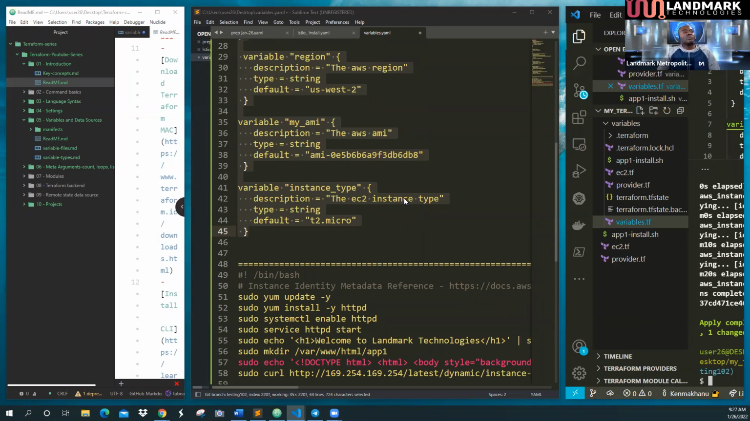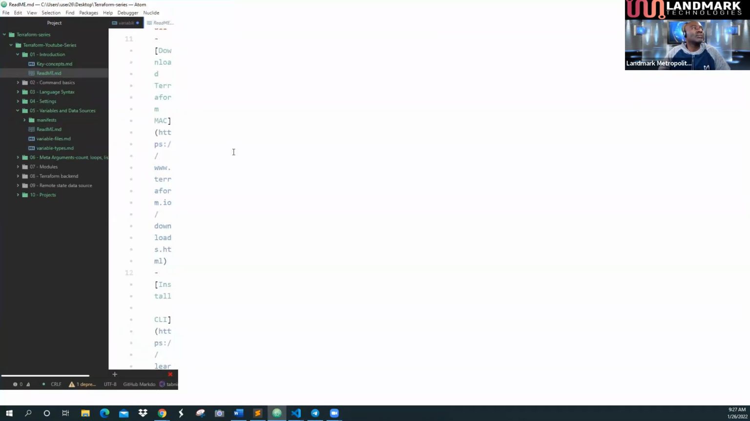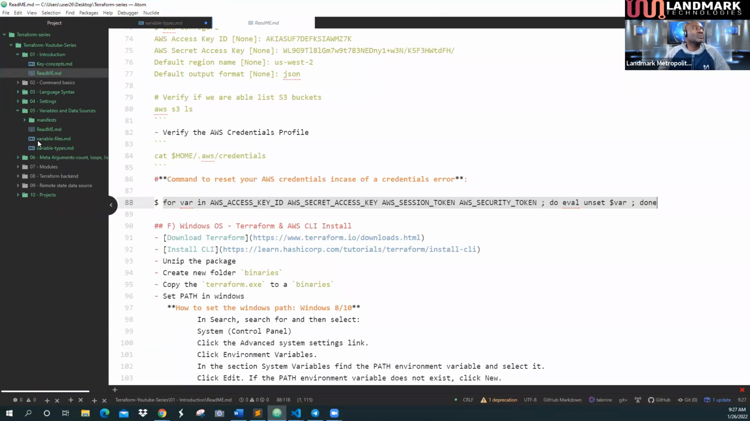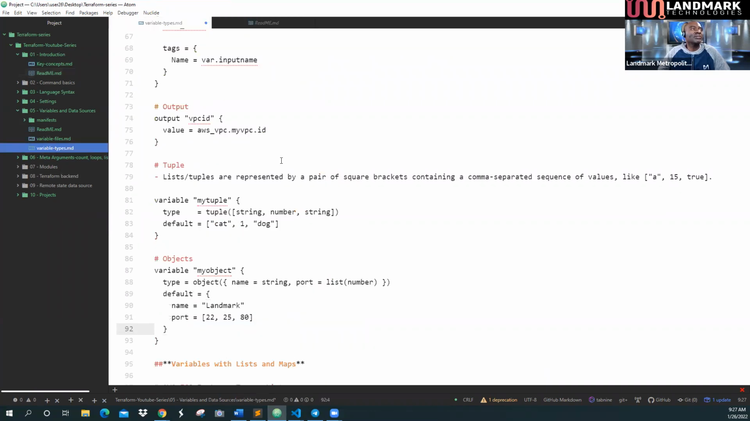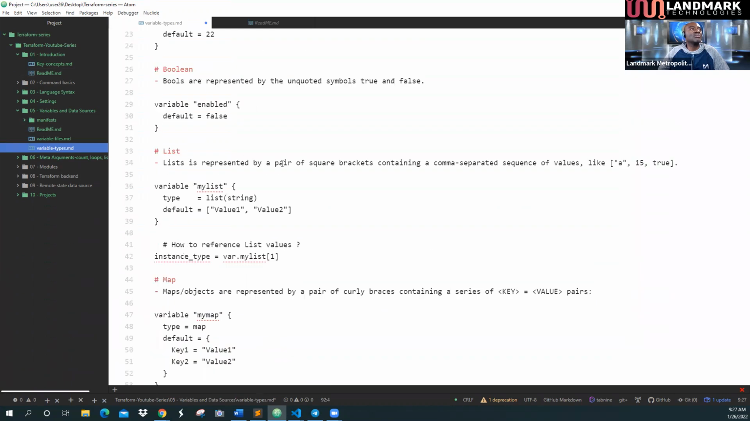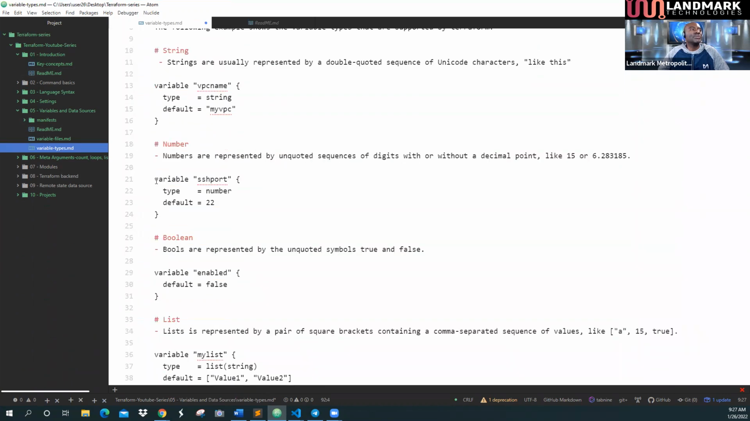Now we can equally use variables, especially when we want to create something. We can use number variables, as we said. You can use a number variable, especially when we are creating something like an SSH port. Now here, what we are going to do is try and create a security group, whereby we are able to open different ports.